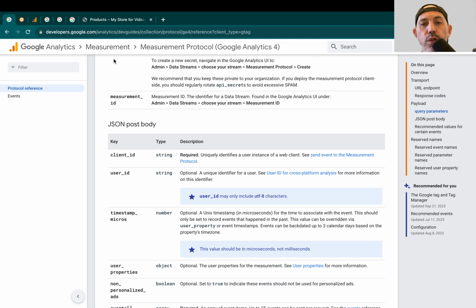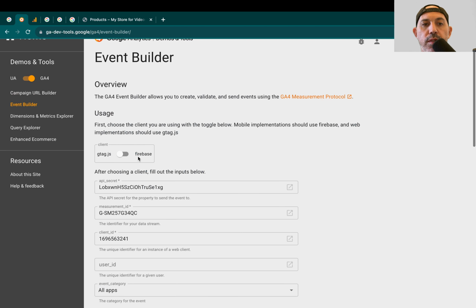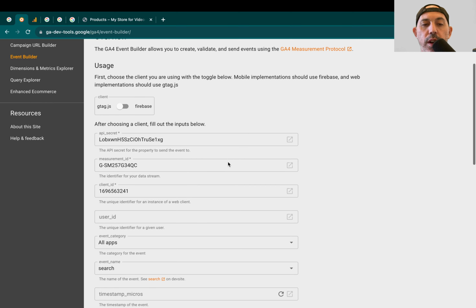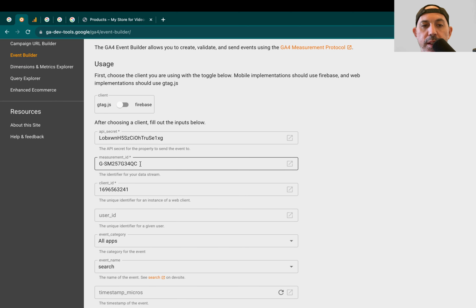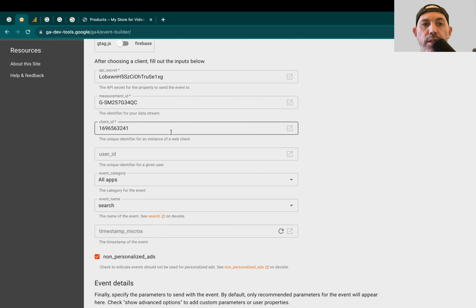So you have two ways to do it. The first thing I really recommend for you guys to do is use the Google Analytics event builder. Make sure you're on GA4, you're not on the old UA. If you have the regular tracking code, which most websites will have, not Firebase, that's a completely different topic, gtag.js, you're going to put in your API secret and your measurement ID, right, which we saw a second ago. And then you're going to put in all the fields. So client ID is required. You have to do this.